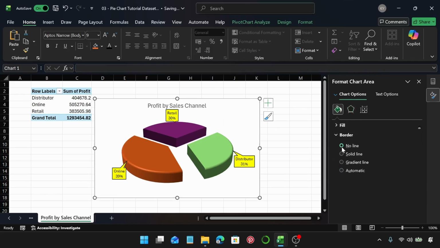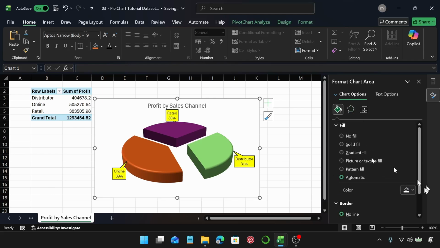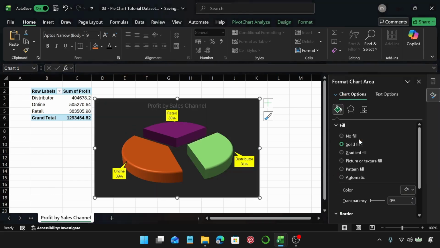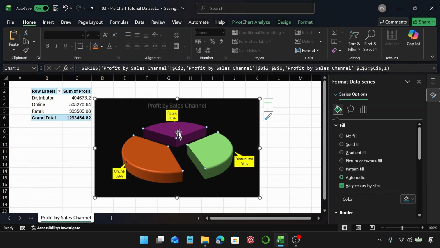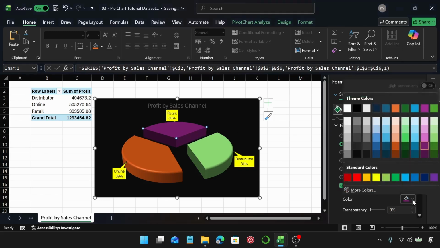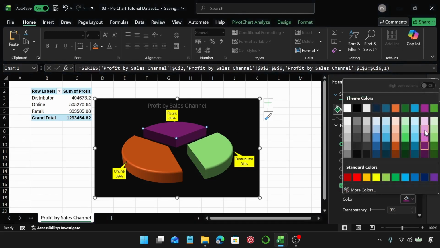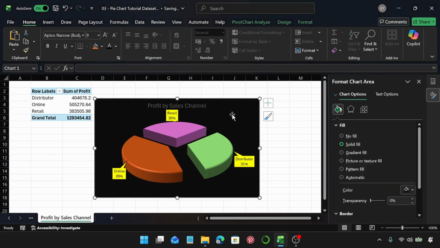I'm going to first select no line for the fill, and then for solid fill, I'm going to use this dark color. Maybe I could even go darker. Now this particular color isn't that visible. I could pick a lighter shade of this color. No, I don't like that. I'm going to select this, and now we have a lighter shade.